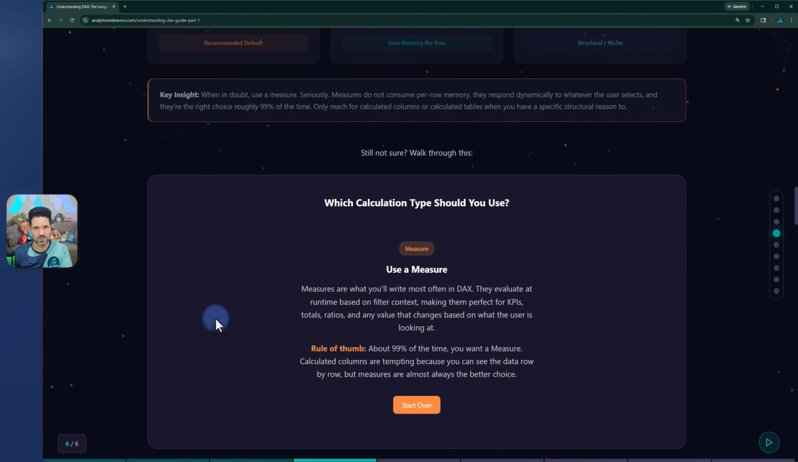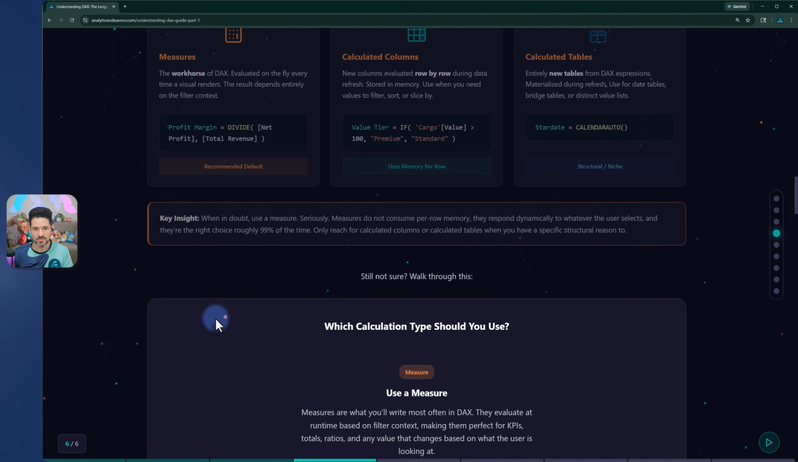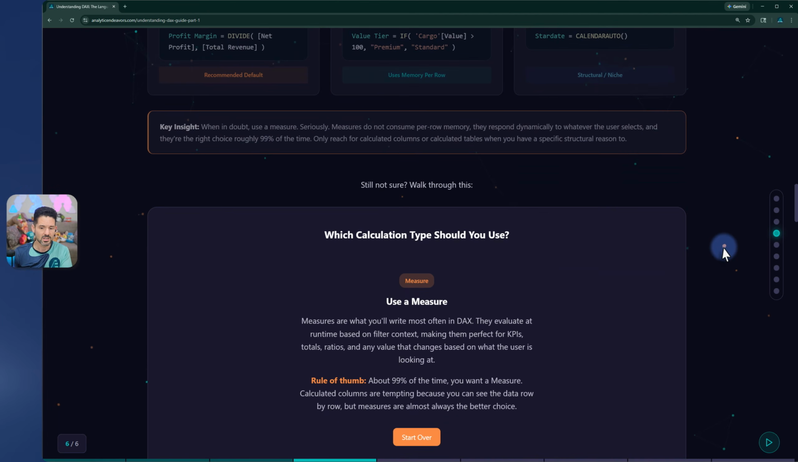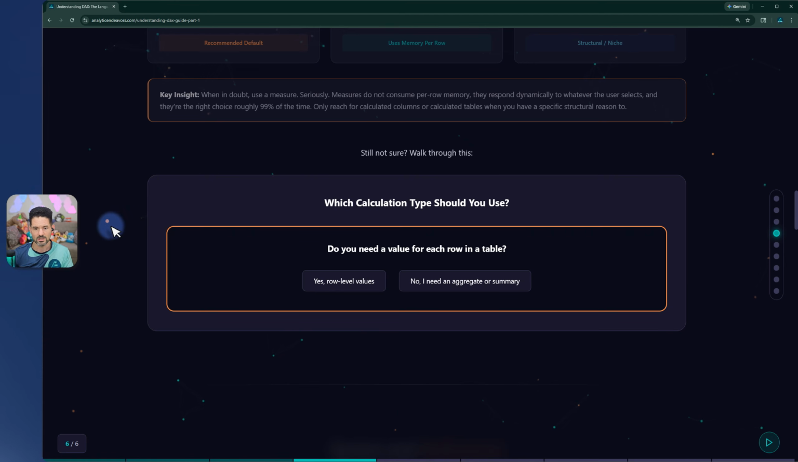So it will give you a little bit of a tree structure to make a decision and give you a recommendation for one of these three types, either a measure, a column, or a table, depending on the answers that you pick here. So a nice little way to help further explain that.